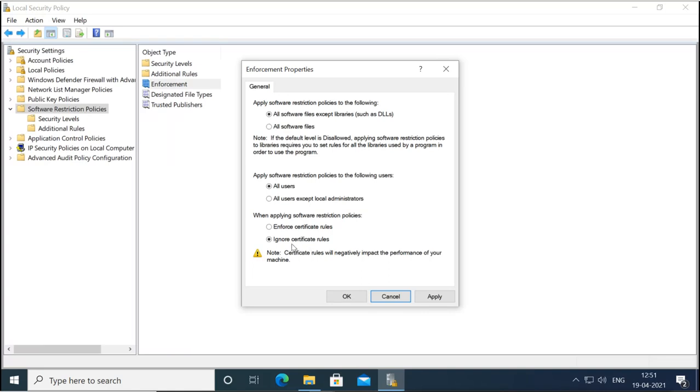Now certificate rules we have not created. Certificate rules will check the signature, and for that we need a certificate to be downloaded. Now these certificate rules will negatively impact the performance of your machine. It will slow down your machine also, because whenever you try to open any application, it has to get the certificate from an online source, and then it will allow you or deny you to run, and it can make your Windows run slow. So by default it is ignoring it, it is not allowing it. If you want, then you can change it.